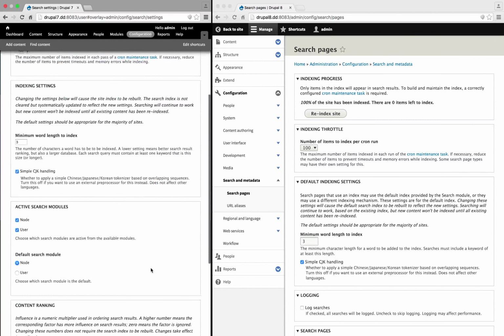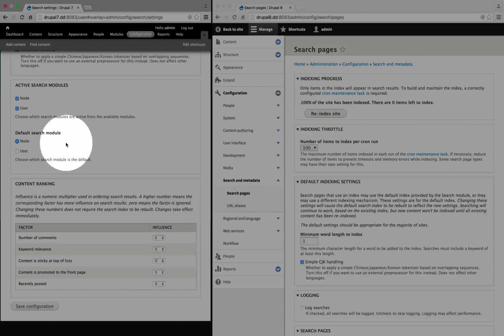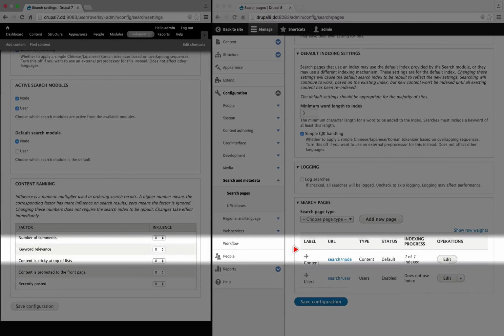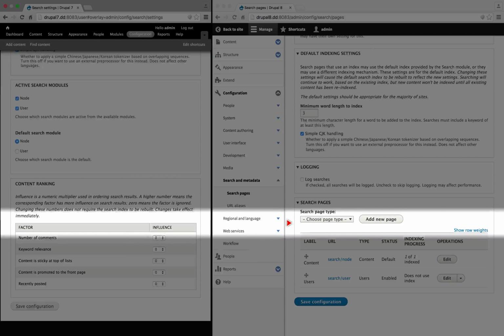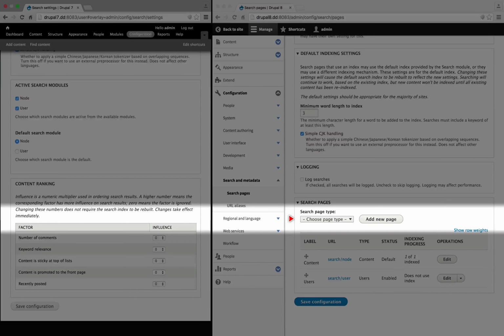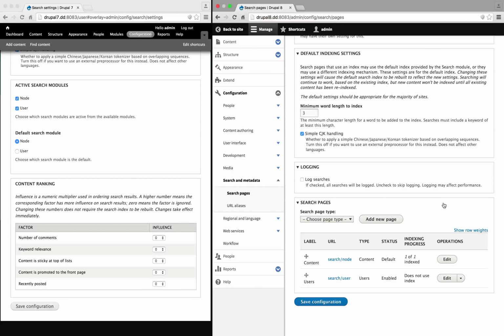The reason for that is that in Drupal 7, there's only one page for search, whereas in Drupal 8, it comes with 2 pages by default, and we can add additional search pages based on different criteria. Now, this is pretty cool. The options are a little limited.